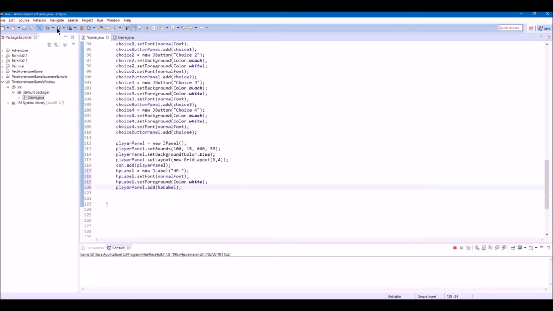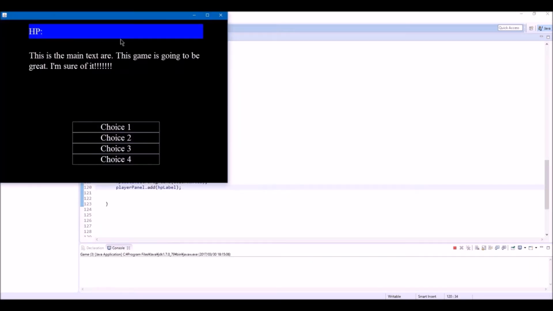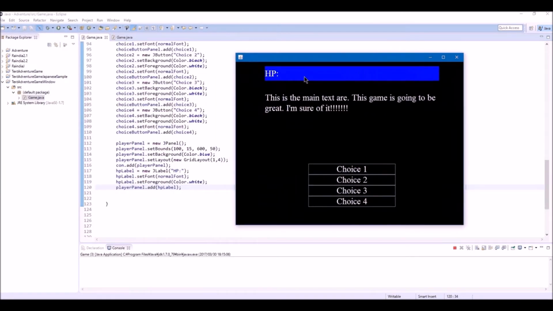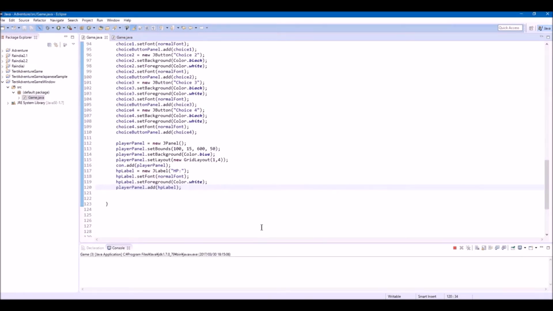Okay, so if you run the program, so it looks like this, HP. So we just created this HP label and placed on this panel. Okay, so let's make another 3 labels as well.